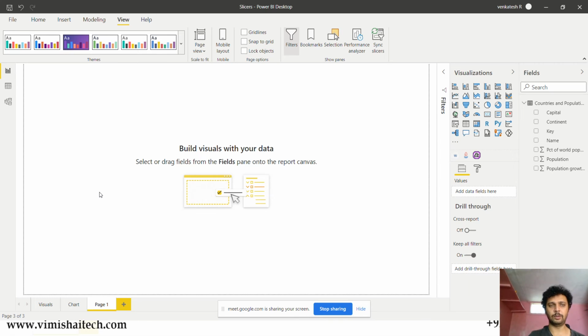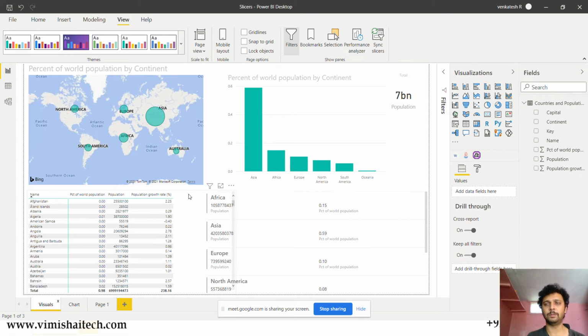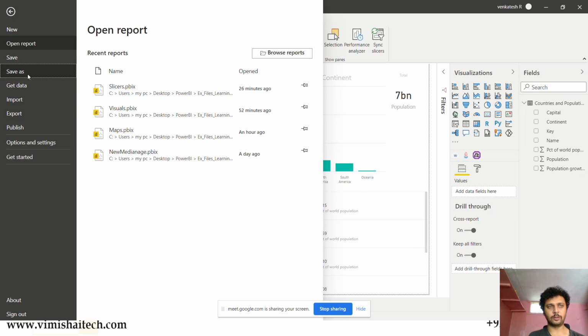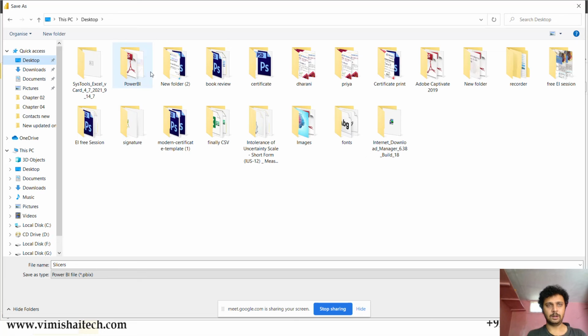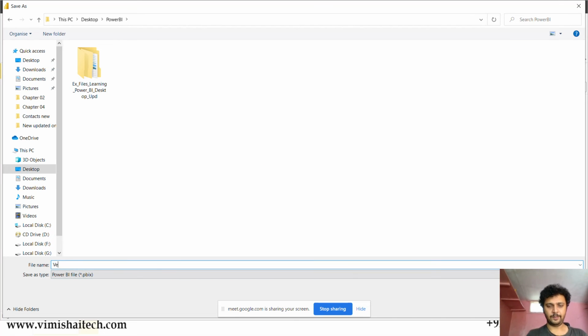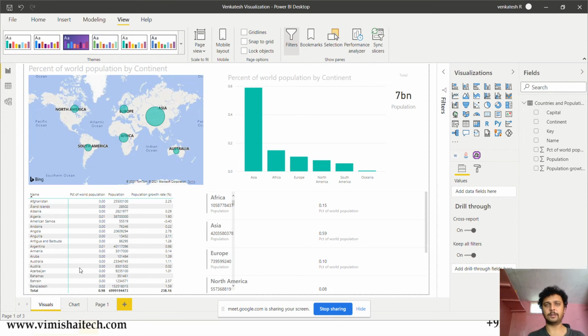Okay, so this is how you need to use the chart. This is how you need to use the visualization. For which data, which chart you need to select, it's up to your common sense. You need to know how to use it perfectly. Got it clear? Okay, right now I save it. I save the project in my name. Desktop, PowerBI, Venkatesh, visualization. Okay, so it's working on it and it's done.